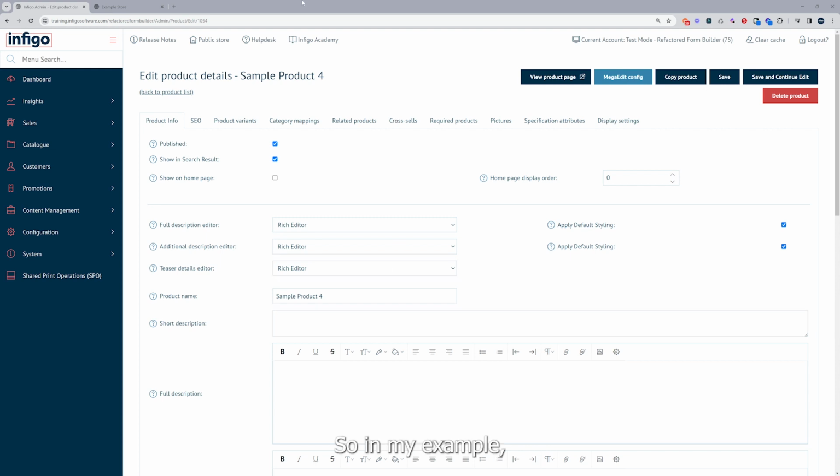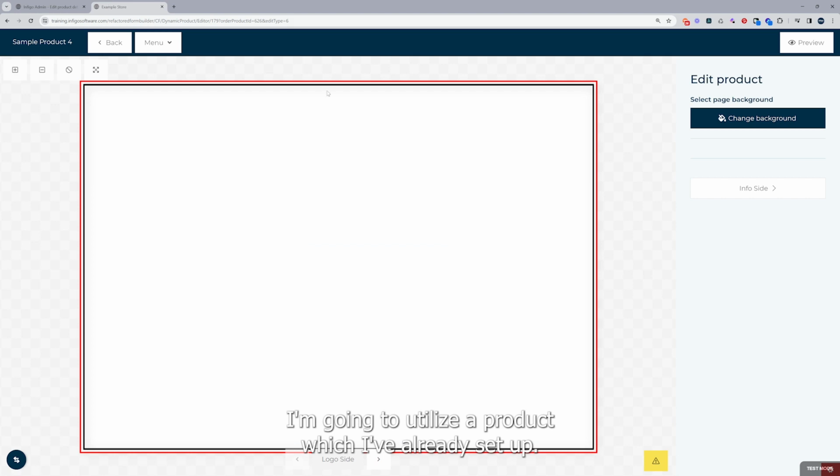So in my example, I'm going to utilize a product which I've already set up. All I've done is created a MegaEdit product and assigned some resources to it. You can do this on a new product, or you can do the same process on a product template that you've already been working on. The choice is completely up to you.